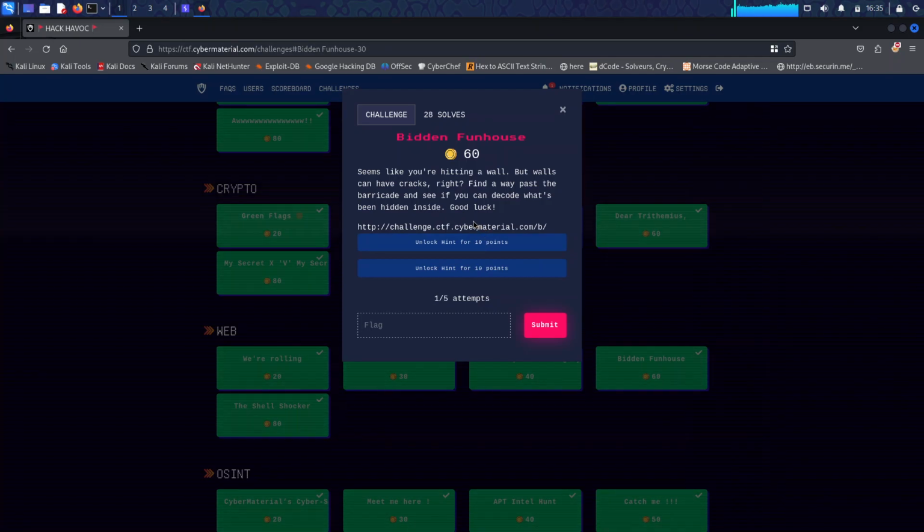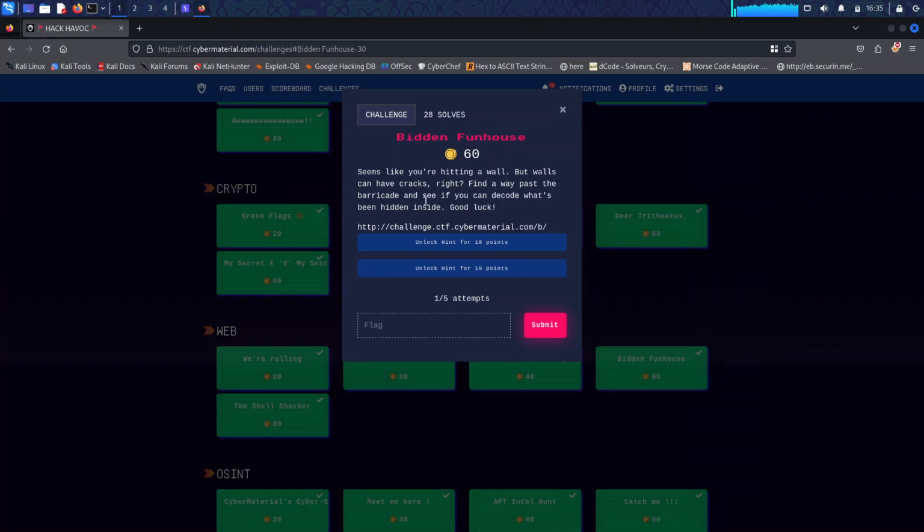So let's see. The challenge name is Bidden Fun House, and it says, seems like you are hitting a wall, but walls can have cracks, right? Find a way past the barricade and see if you can decode what's been hidden inside. Good luck. Okay, let's go to the challenge.